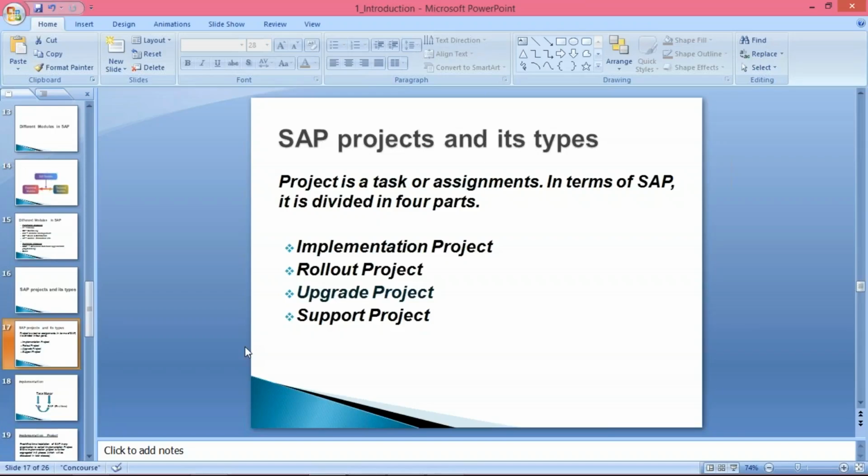The nature of the project is an implementation project, or it could be a rollout, or it could be an upgrade, or it could be support. Okay, so these are the 4 major types of projects. We need to understand what an implementation project is, what the meaning of a rollout project is, what an upgrade project is, what a support project is, and what kind of activity we are going to perform.